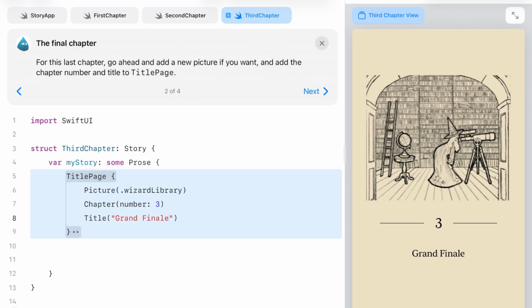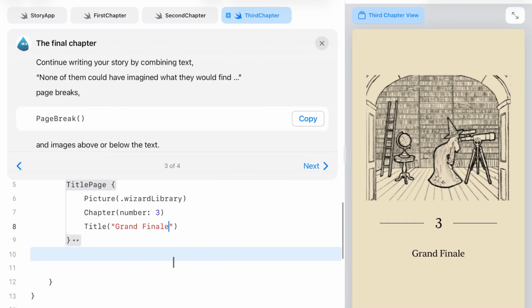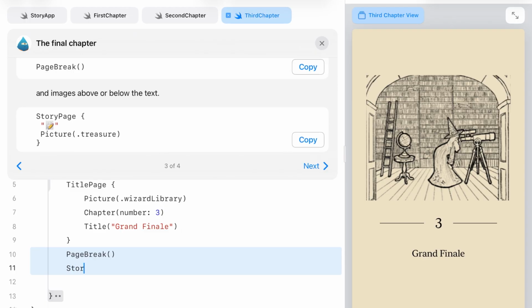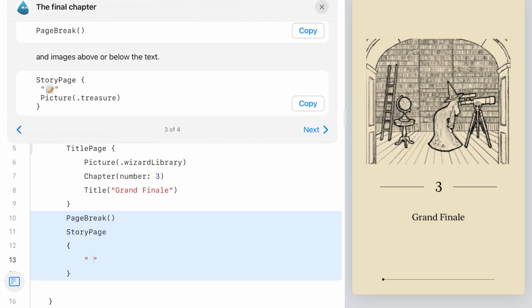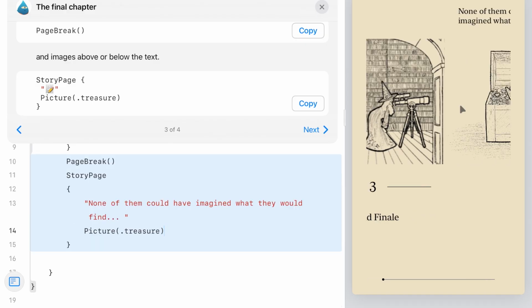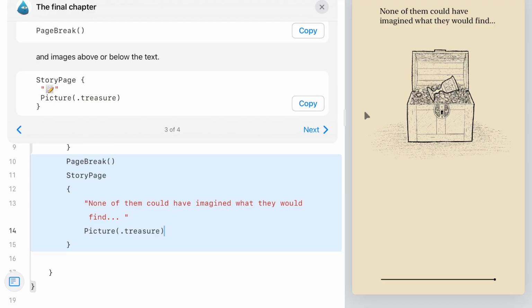The final chapter should feel like the big payoff of the whole adventure. Keep writing the final part of your story using text, page break, and pictures. Try this line to get started. None of them could have imagined what they would find. Great endings have readers smiling or thinking. Here it is, our final page.